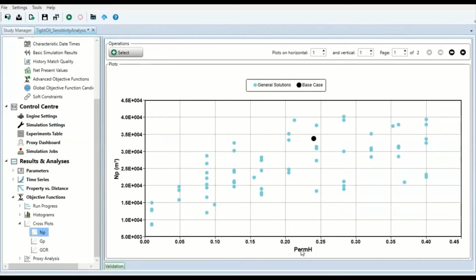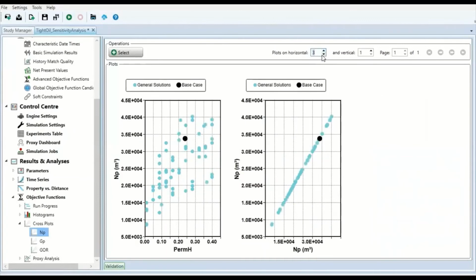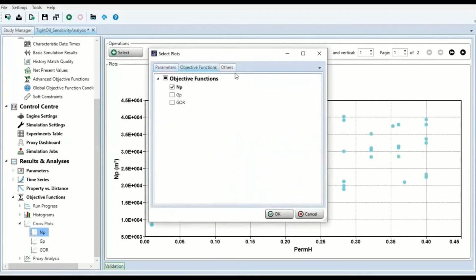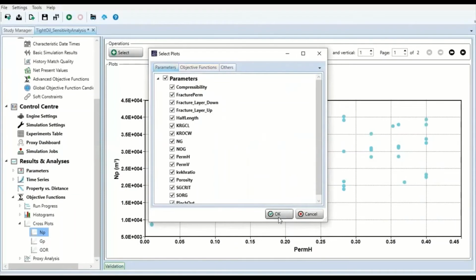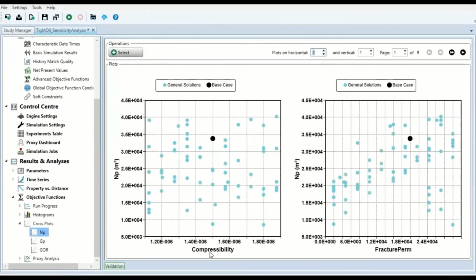And this one, NP versus NP, it's not important. So how about this? This one, compressibility versus cumulative oil production, almost no influence. Fracture permeability, generally as we increase the fracture permeability, we will get higher cumulative oil production.